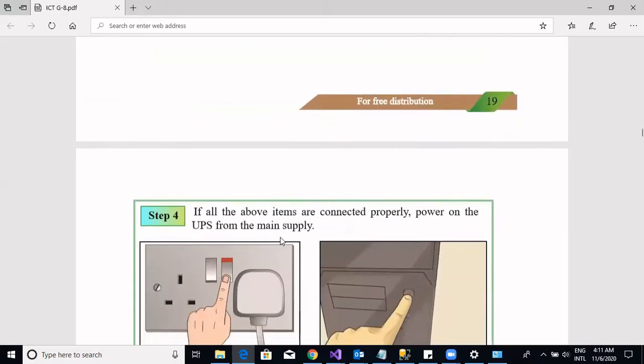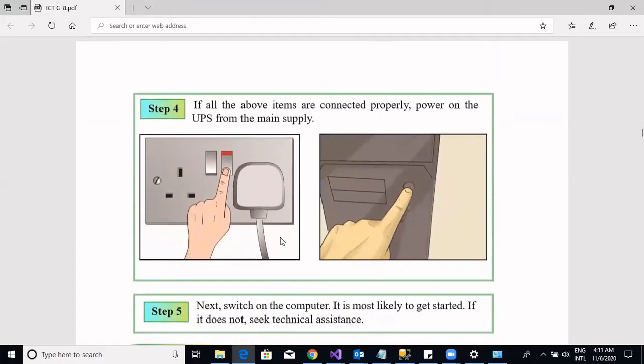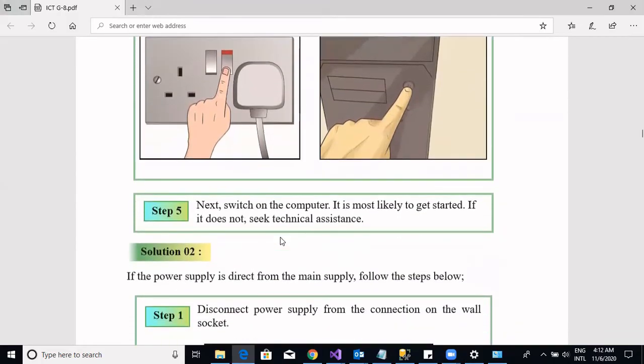Then only, if everything is connected, you give the main power supply again and see. Then you switch on the computer and see. Most probably it will work. If not, then you have to go for technical assistance. There can be so many reasons why your computer is not starting when you click the power button. So this is a very basic solution. You check whether all your cables are connected properly.